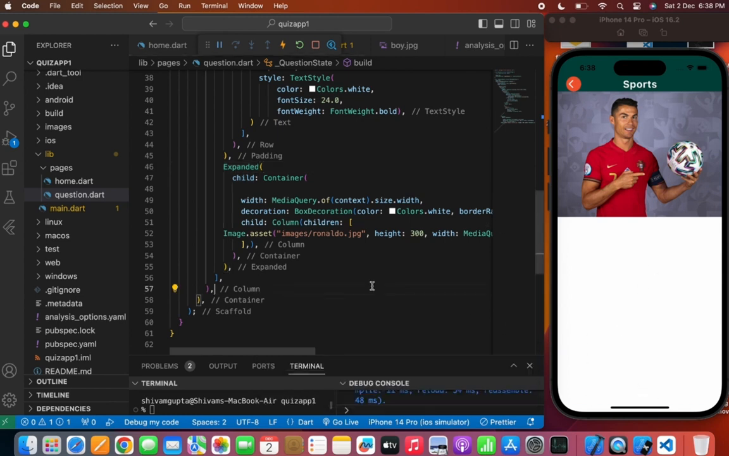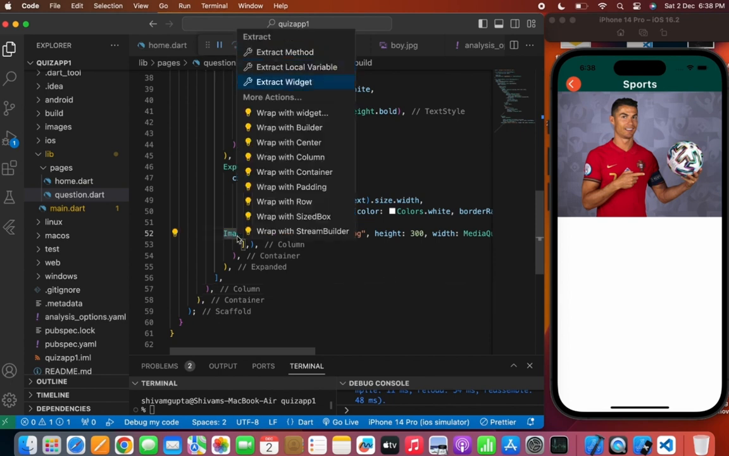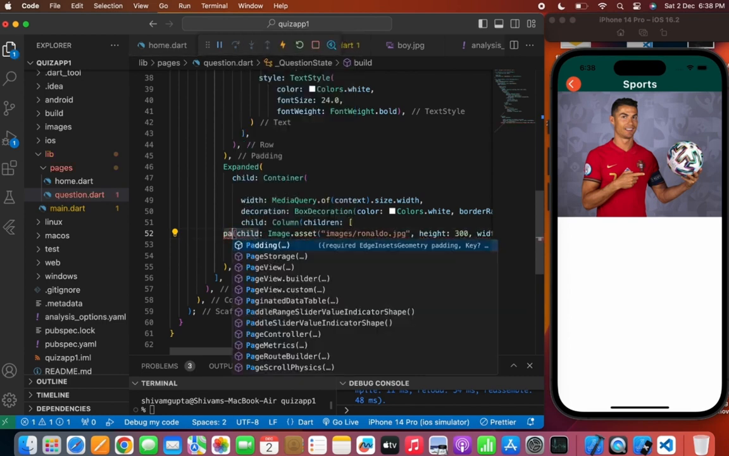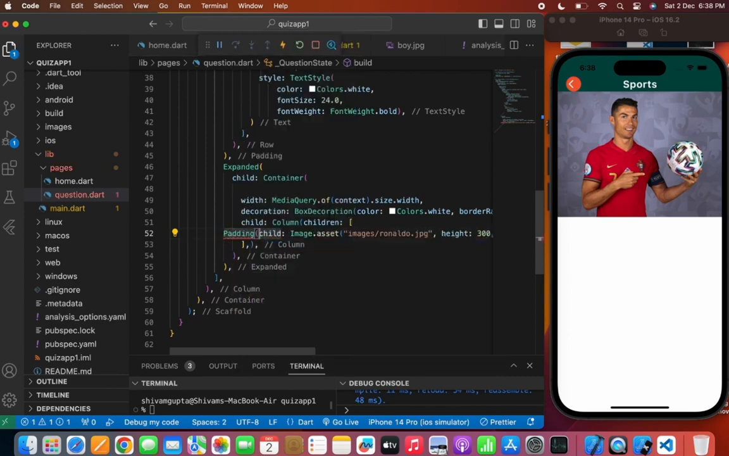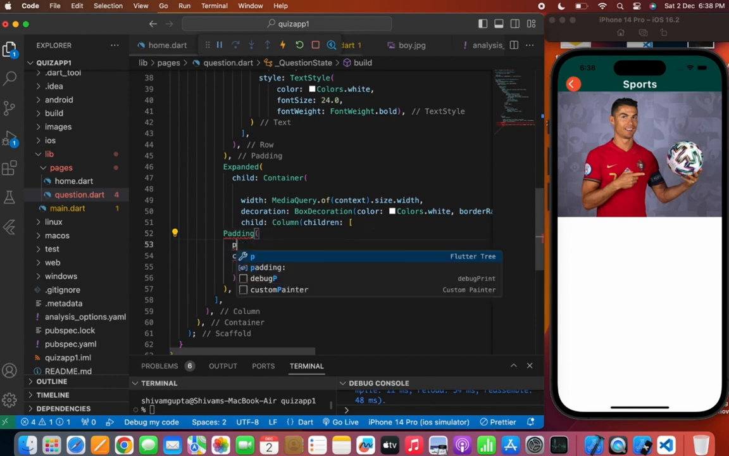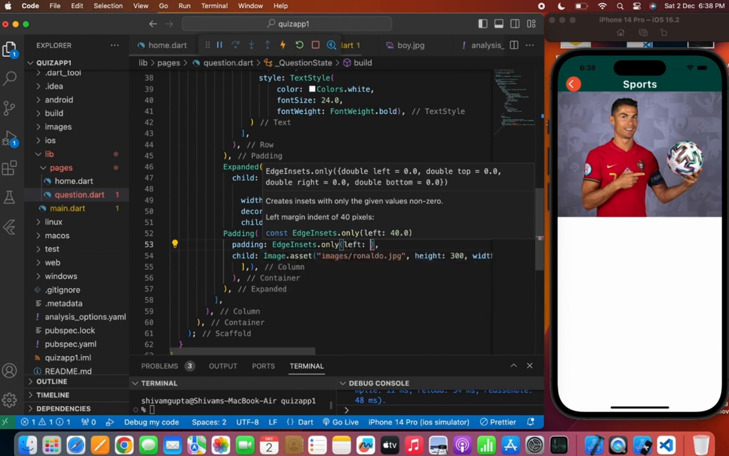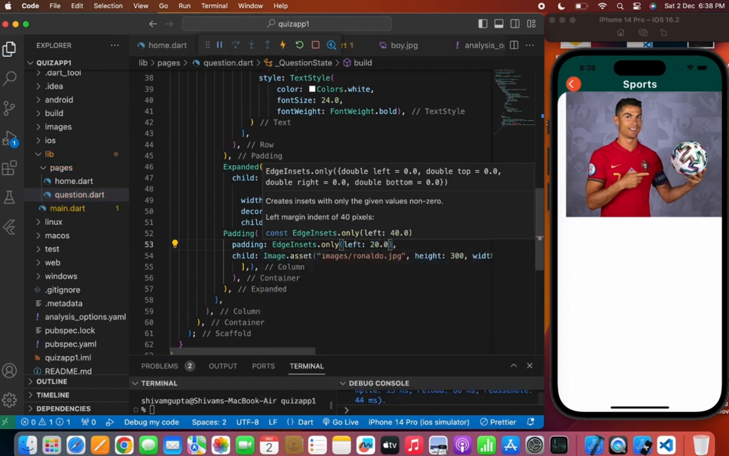So as you can see, after wrapping up a container with an expanded widget, it covers the complete height of the screen, because the expanded widget makes the container use the complete height and makes it highly responsive so that we can test it on multiple devices.